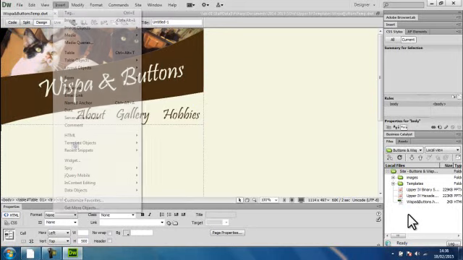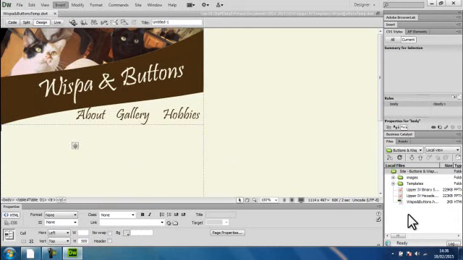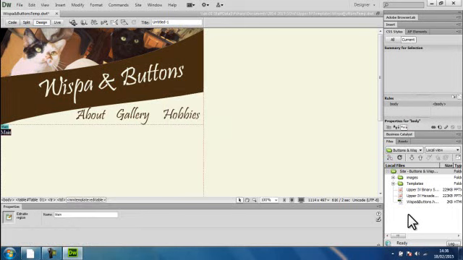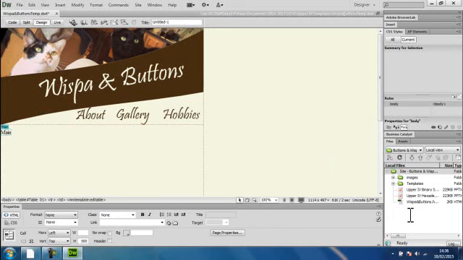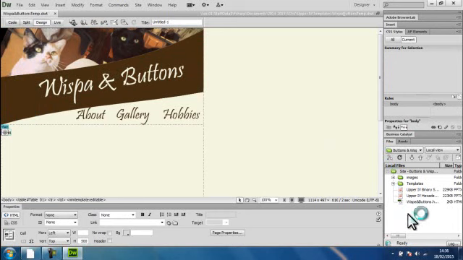So in insert template objects editable region, and we're just going to call this main. Now please make sure that you have clicked in this area first and click OK. So this is actually where you're able to change things, okay? So this is where you're going to be able to change your different parts and add all your information. So I'm just going to go File, Save. And well done. You have just created your template.